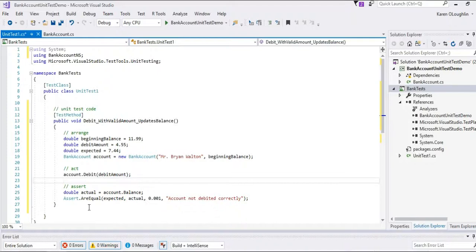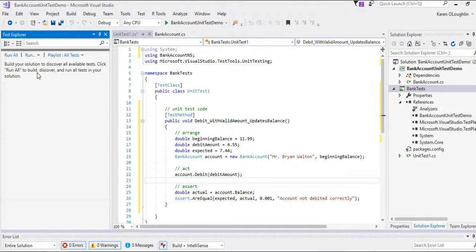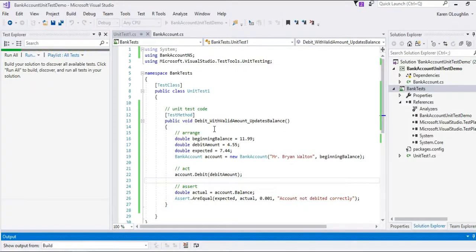Well, when I run this test case, it's in the test suite. We want to open this up. We go to Test, Windows, and we want to open up the Test Explorer. The first time that you do this, it'll say build your solutions to discover all available tests. So I just click on Run All, and it should, cross our fingers, identify that we have a test for debit with valid amount. And so it'll take a moment to run that and see if we have the correct result.